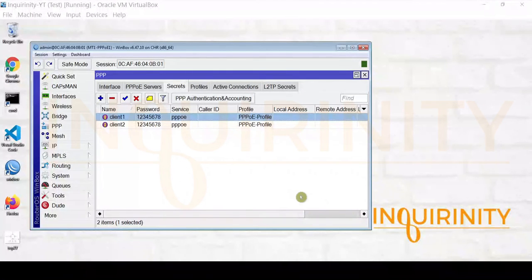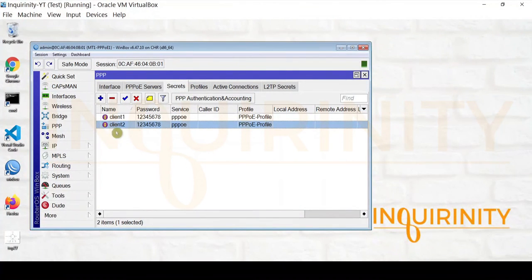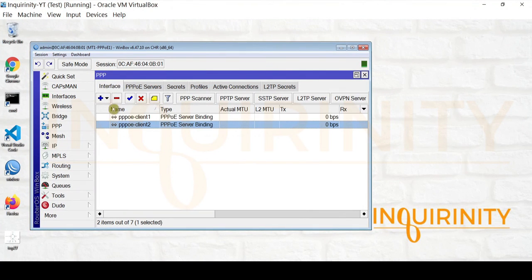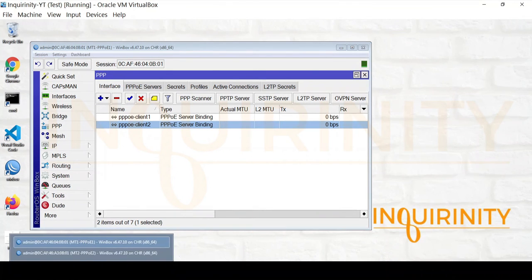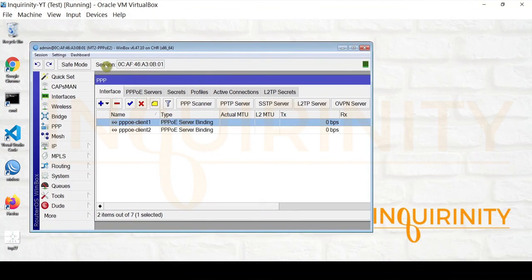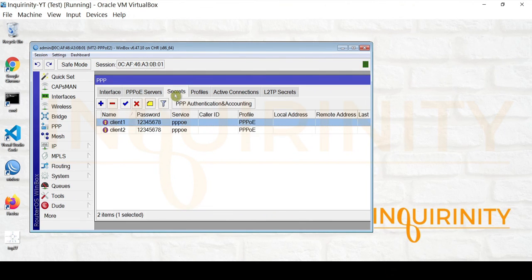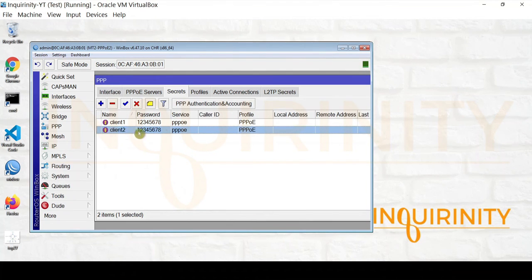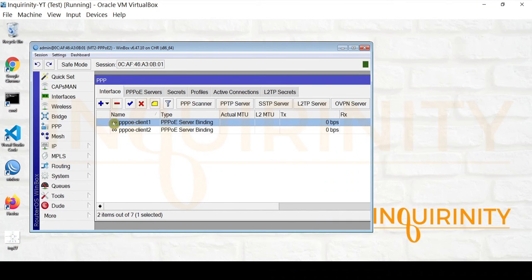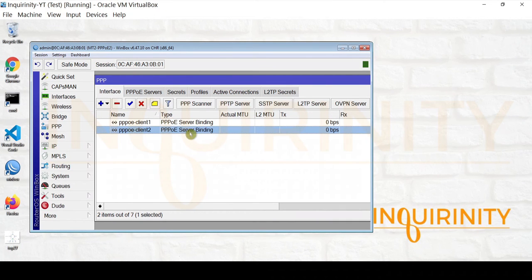I want to show first that we have created a new client, client 2, with the same password. So under the PPPoE server binding as well, we have created a new one for our client number 2. Same goes with our MT2 PPPoE2. So we have the client number 2, new PPPoE user, and the interface server binding, or PPPoE server binding. So we have the client 2 as well.